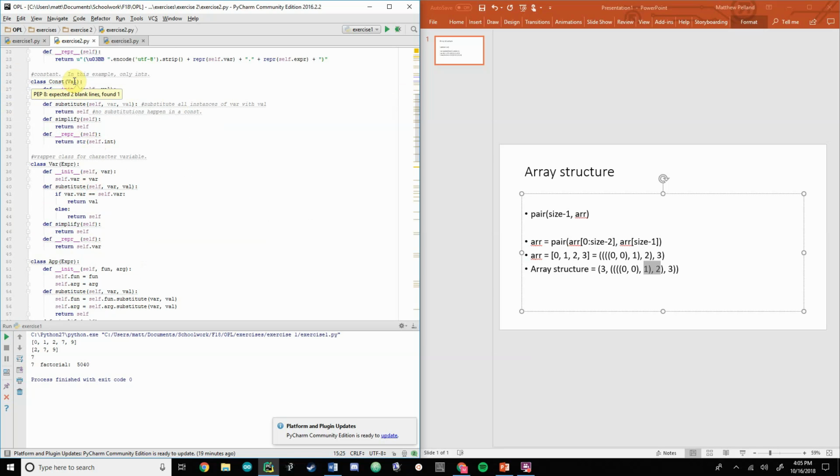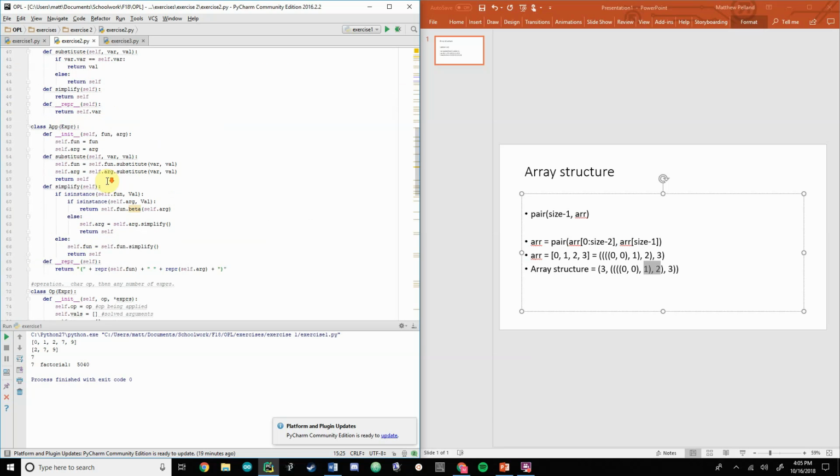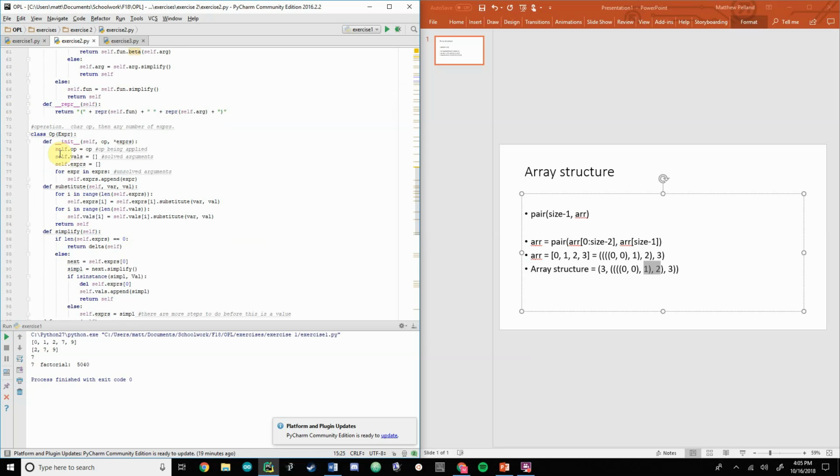In my case, constants are just integers and variables are characters or strings. Applications have a function and an argument. Operations have the op, the values that have already been simplified, and expressions that have not been simplified.